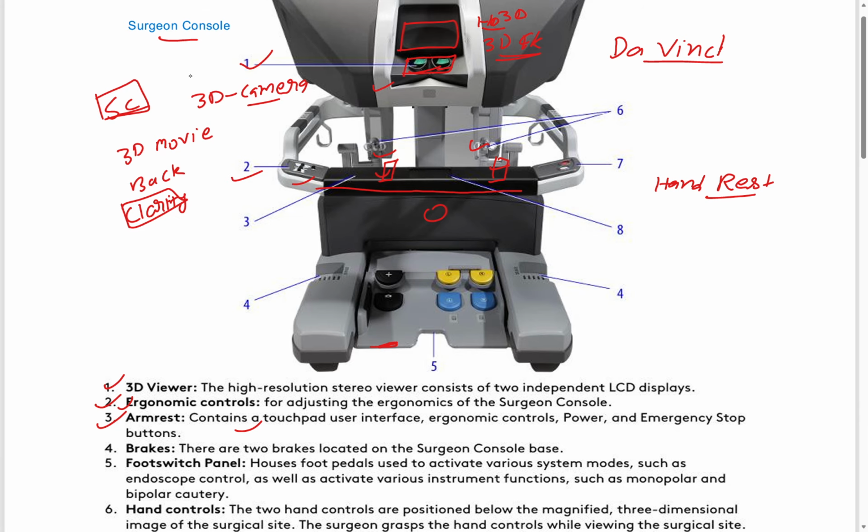So the surgeon will sit here, and this is the right and this is the left of the surgeon. This is called the right hand controller, and this is called the left hand controller. The fourth one is called the brake. These two brakes help the surgeon console to be fixed at some place.